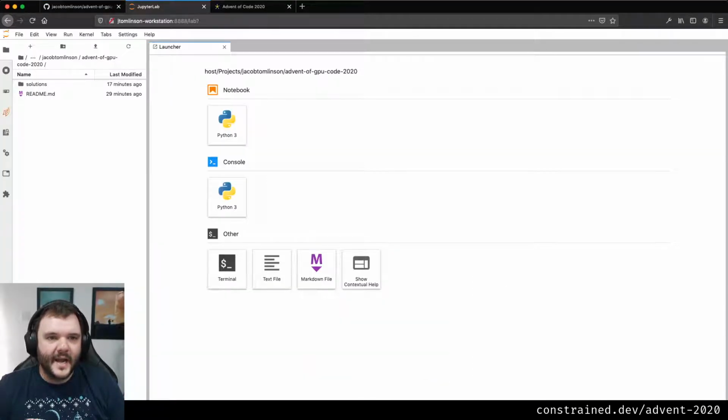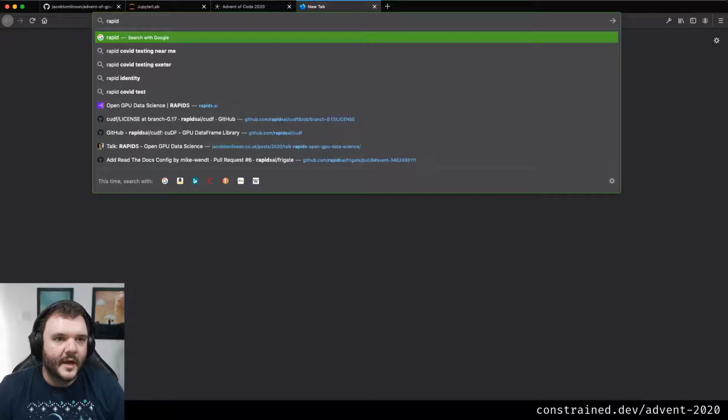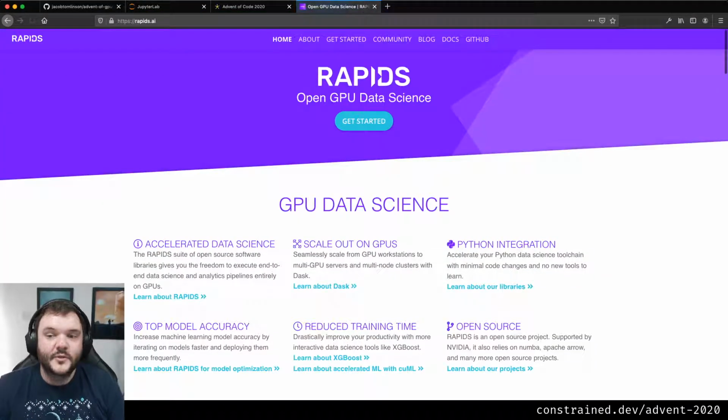So what I have already set up, I have a workstation desktop with some NVIDIA GPUs in, and already running on here I have the RAPIDS Docker image. So let me just have a look and show you rapids.ai. It's just there. I should click it. Right. So I work on RAPIDS.